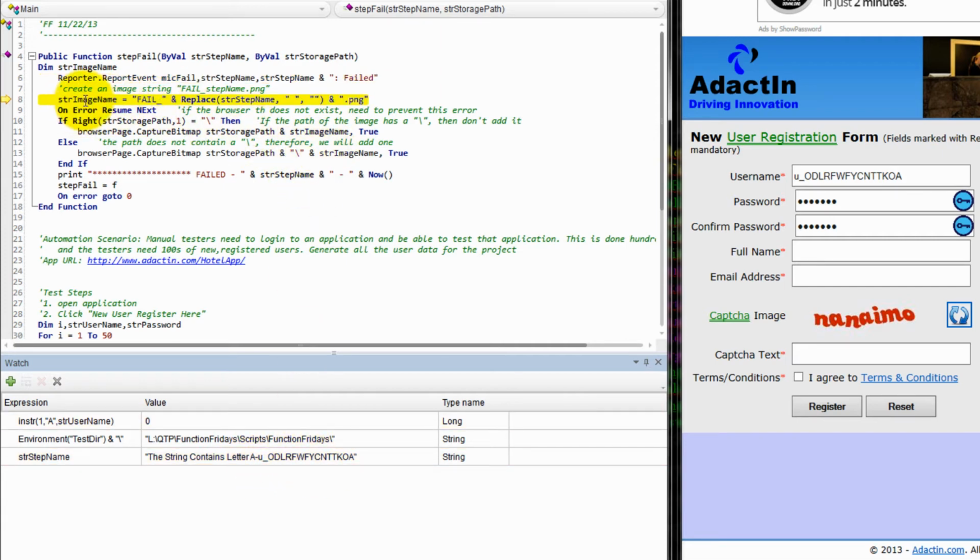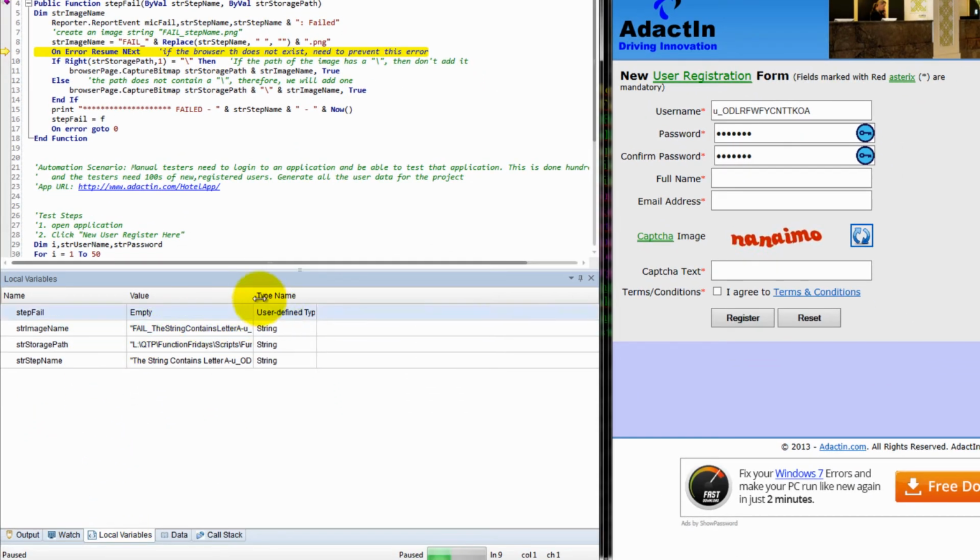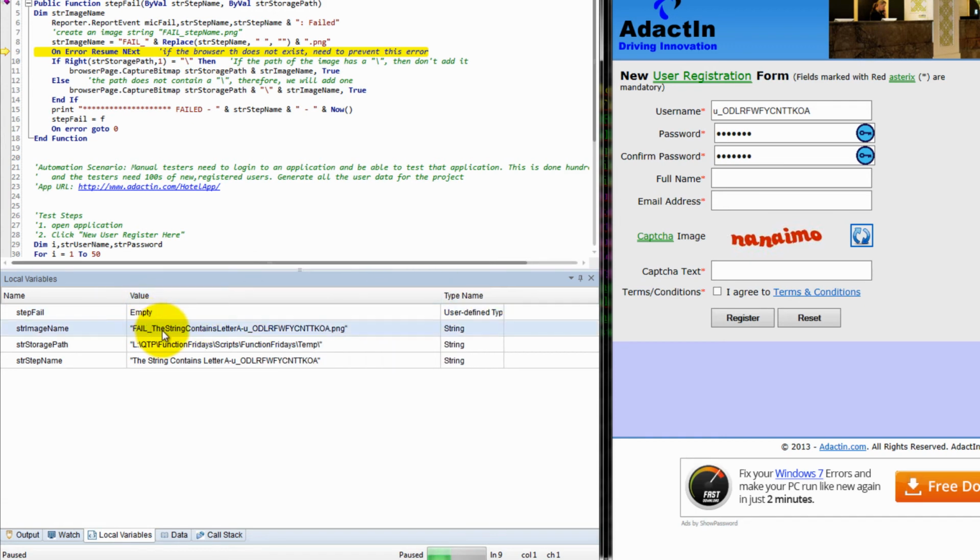Now it's going to create an image name. Let's check out the image name, which is fail underscore. It removed all of the spaces and then added the image name. Guys, this should be unique because you don't want your images to be overwritten. Next thing, let's look at the storage path. You guys see we do have a / included.